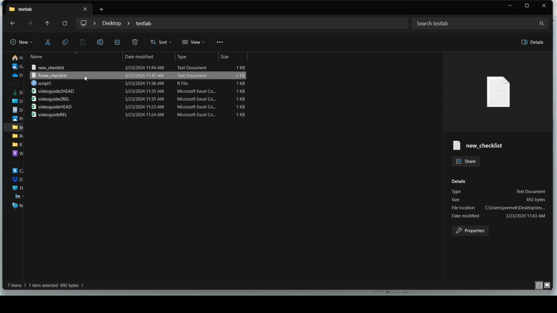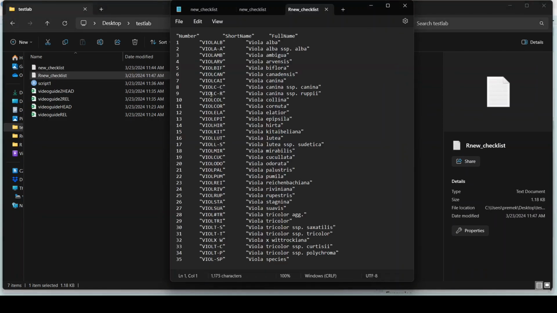It's our new checklist, and it's now in a format with the full names and short species codes. So we see for the species it's viola sp, for the aggregate it's with a hashtag as we said before, and you can see for a subspecies there is this way of writing.